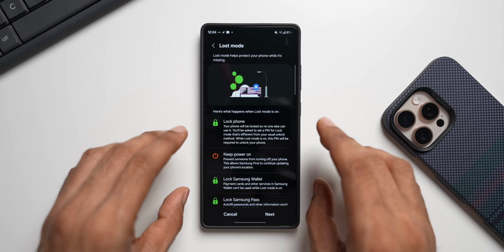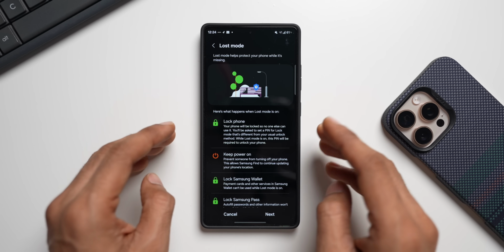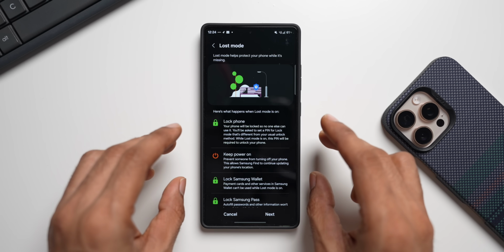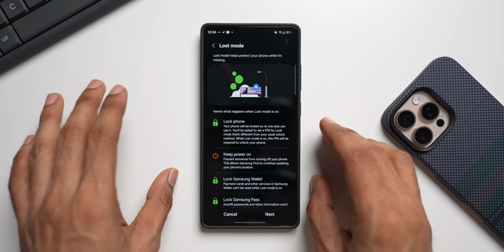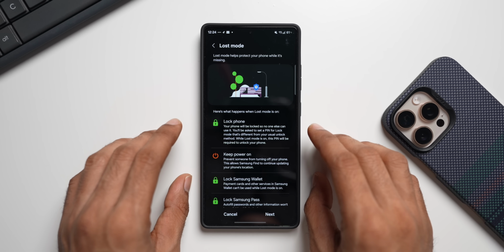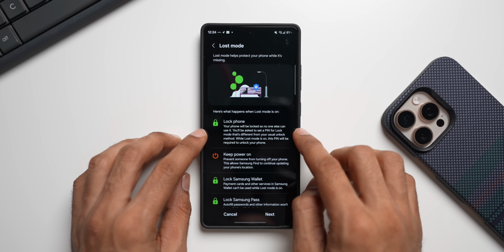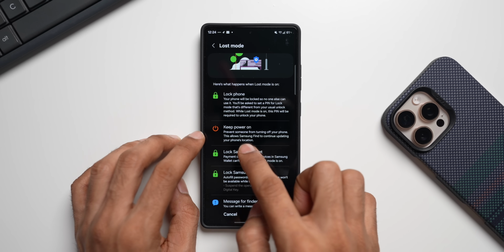So what this will do is it will set up a brand new PIN. Obviously, we will have to set up a brand new PIN. It will be different from the PIN that you already have on your phone. So your phone will get locked with that brand new PIN. I will demonstrate this to you in a bit. Let's check out the rest of the things here.